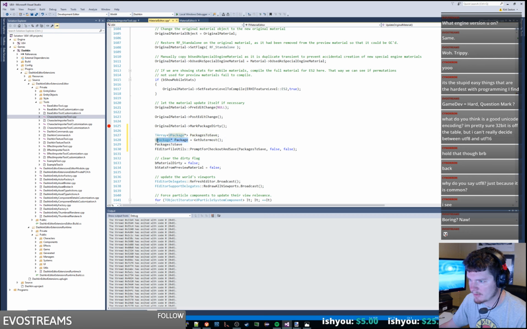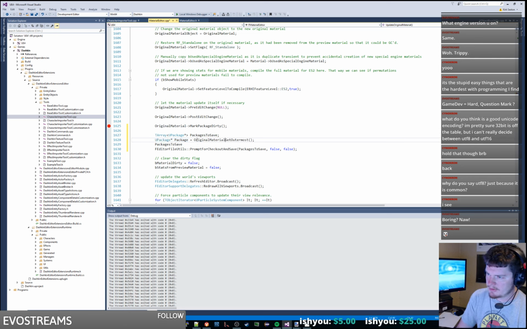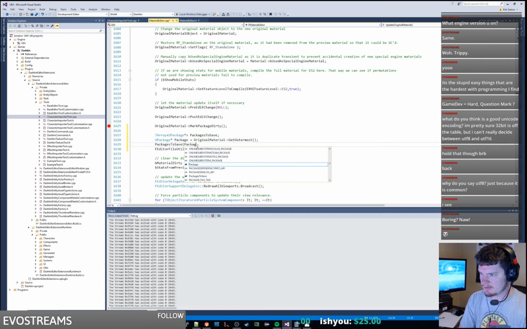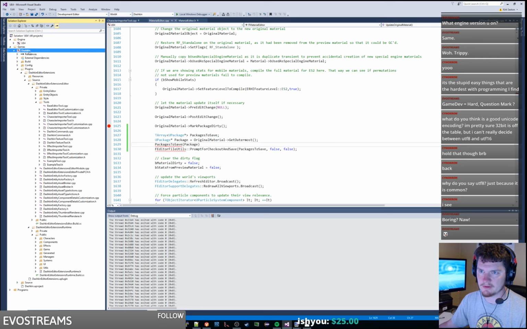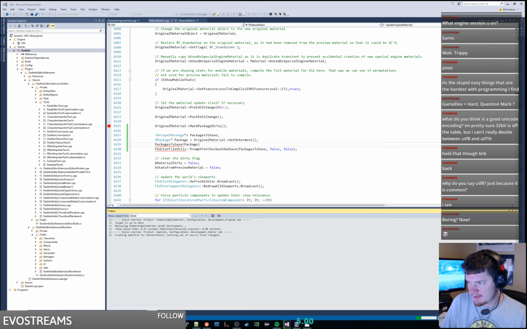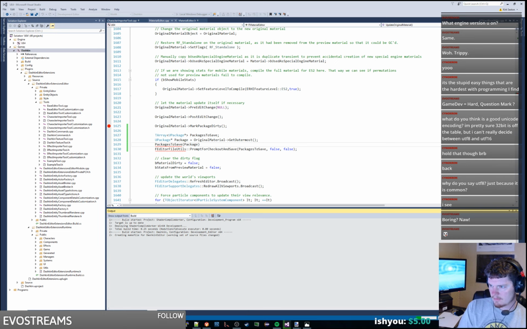So we just want to grab the package, should be on this guy. PackagesToSave.Add(Package), and we'll just try running this and see if that does it. Because I don't have to understand the problem. I just need to fix the problem, at least at this point. But it definitely has something to do with this not saving as it should. So let's see if we can force it to save.